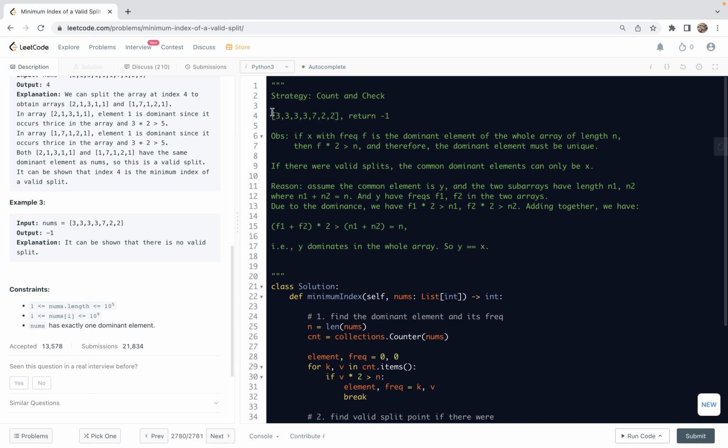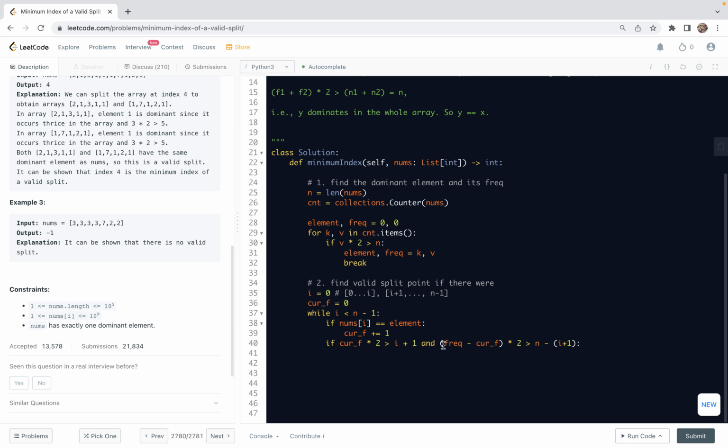This second part is very important. You can think of this example: if you do not do this part, you're going to return a wrong result for that example. So if the check passes, we return I. After this check, we increment I. Otherwise, if nothing has returned, we return -1. So this forms a solution to this easy problem.